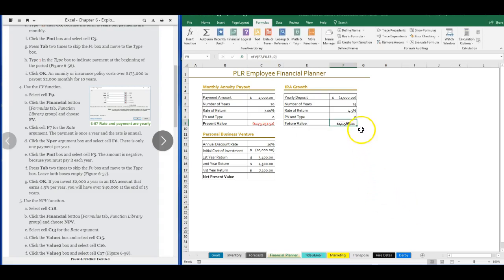So if you invest $2,000 a year for 15 years at a 4.5% rate of return, you'll have $41,568 at the end of those 15 years. This is assuming you've put in only $30,000 over those 15 years, so you've actually earned $11,568 in 15 years.